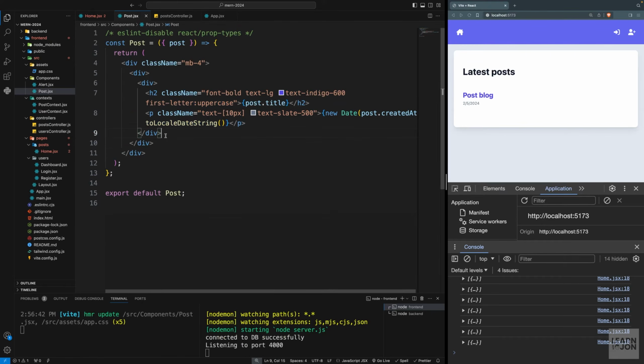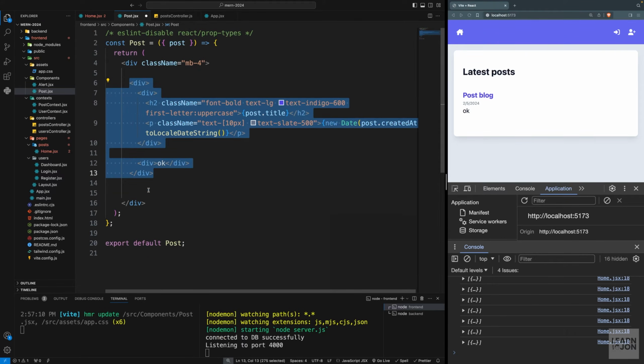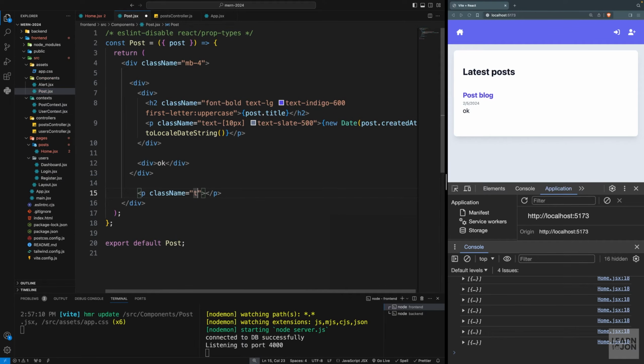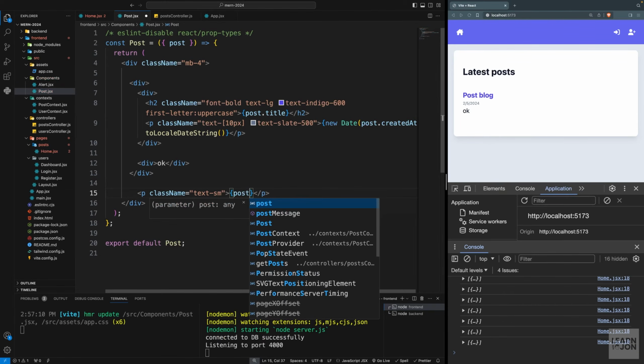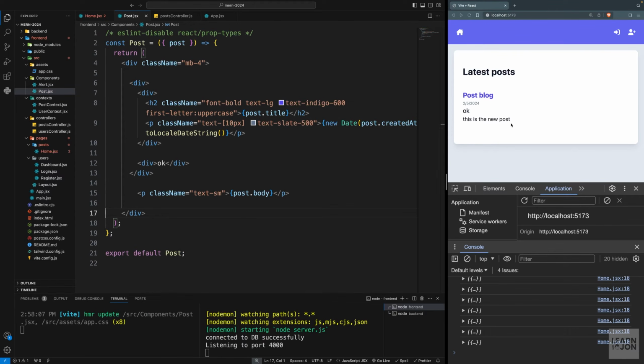Under this wrapper, I want to have another div. For now, I'm just going to pass OK, and I'll explain in a moment why. This is the header for the post. And then in here, we will have a p tag, and let's set the text to small. And inside that p tag, we just have the post body. And under each post, I want to have a line.